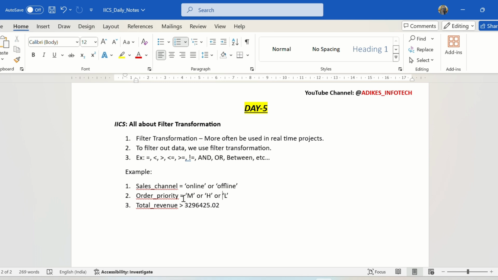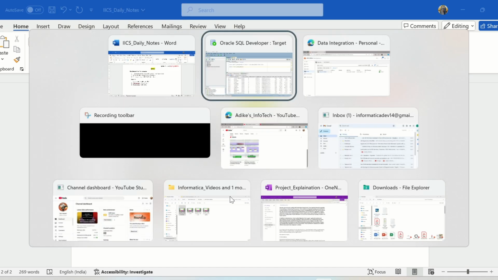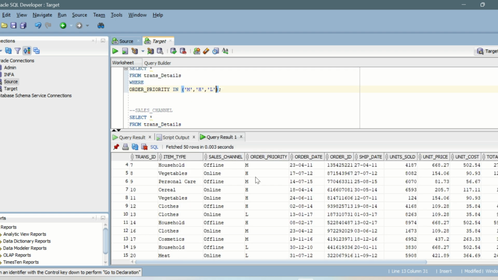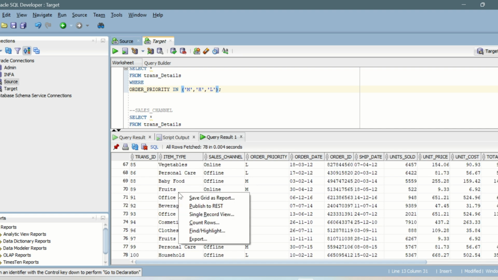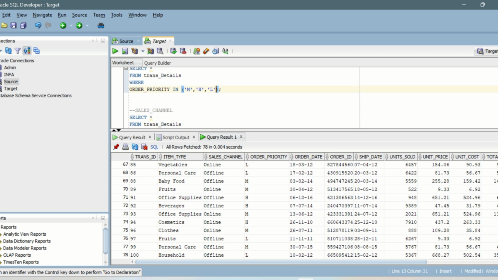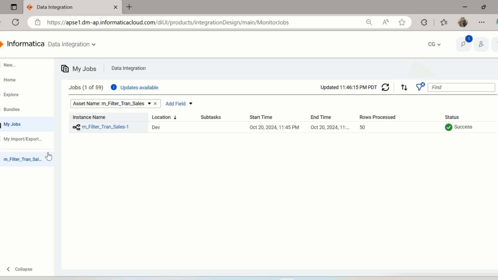I'll take this M, H, L. I want to filter where the order priority equals M, H, or L. I need only that kind of data. You see here, these are all the order priorities. How many do we have? 78 rows are there. So let's create a mapping for this.